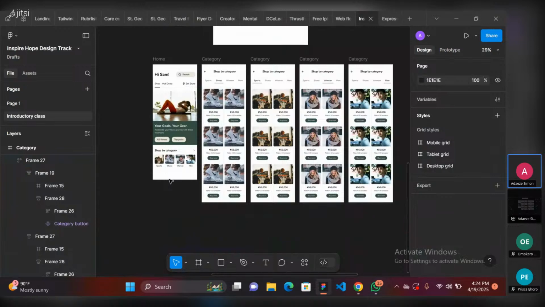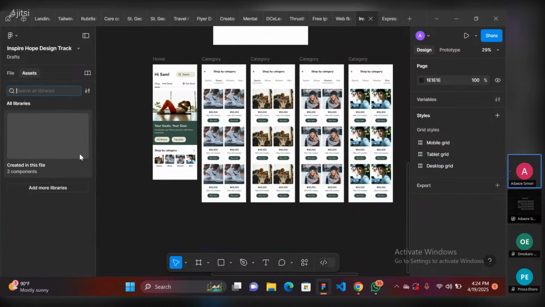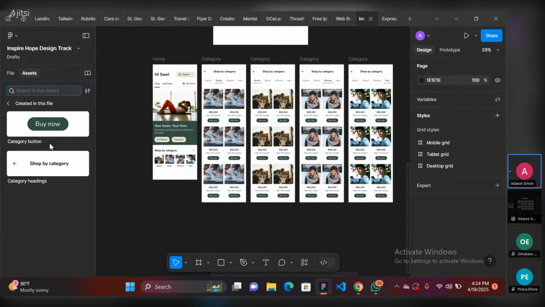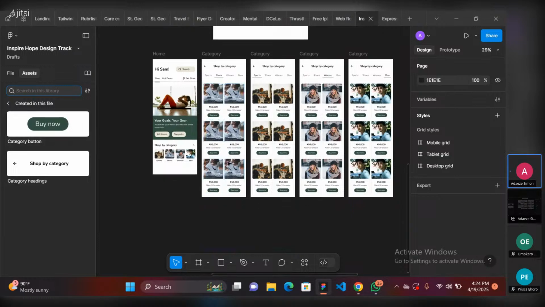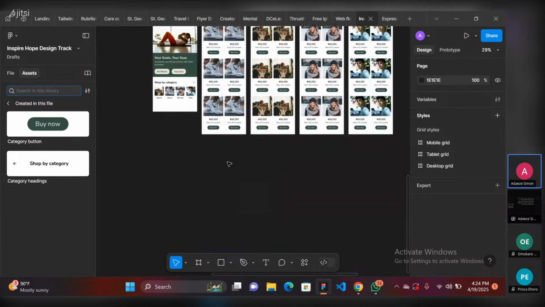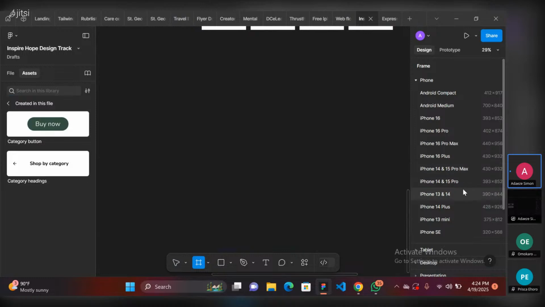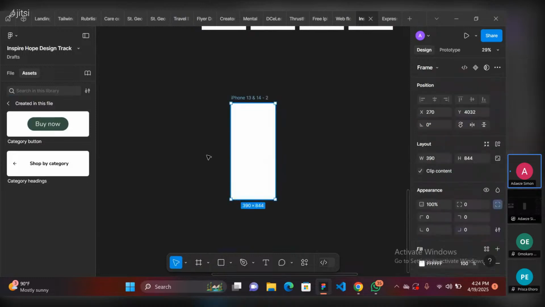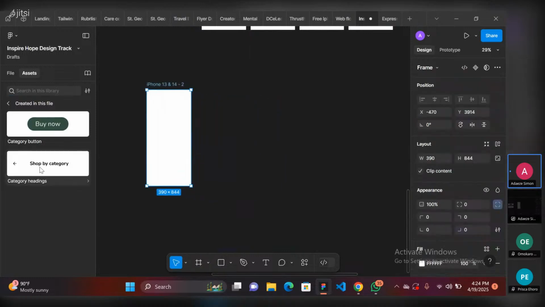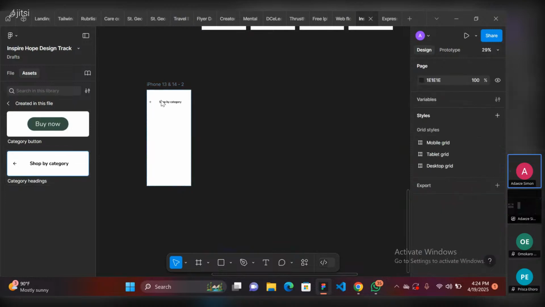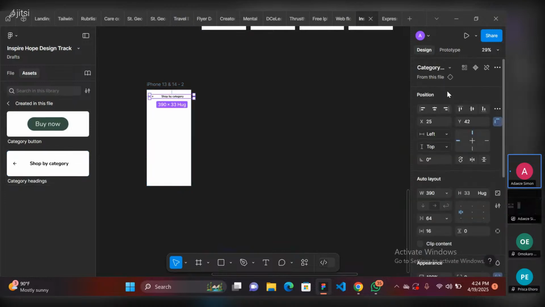But the good thing about components is you could find it in assets. So let's say I want to use this particular button. Maybe I'm in a screen down and I'm not seeing a way to copy. Let me just create a frame. I just want to use this shop by category I have. I just have to drag it and then centralize it, and yeah, it works.